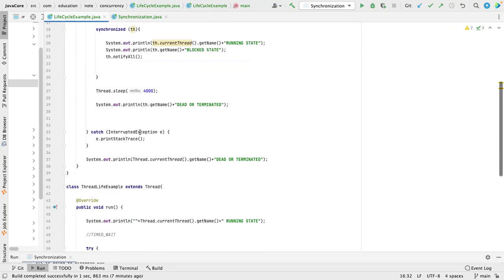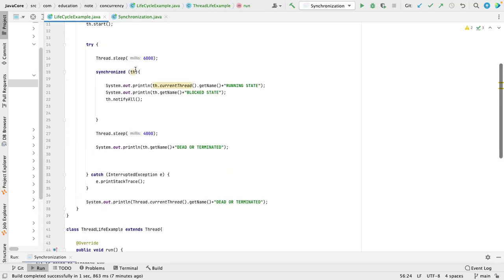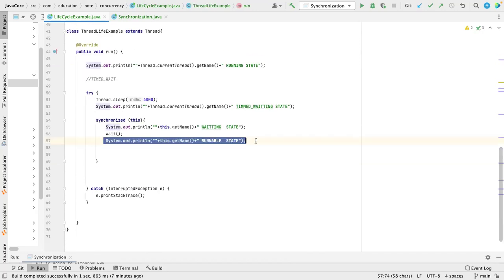And in between, what happened? I made this thread go into the waiting state, right? And when we call notifyAll, because the thread was in the waiting state, it asks whichever threads are in a waiting or timed waiting state, and they can all move to the runnable state. That is the reason this is moving to the runnable state.